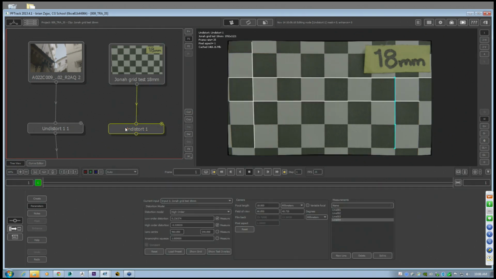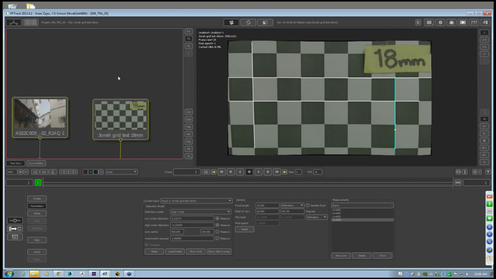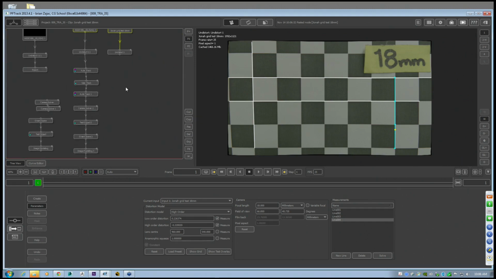And then what you can do, if we click on our undistortion, is see that we've distorted it here. So in a new file, we'll select both of our footages here, press our copy button, and then in a new window, we'll paste them in. And what PFTrack can do is, let's just see that we've got the right thing open here.